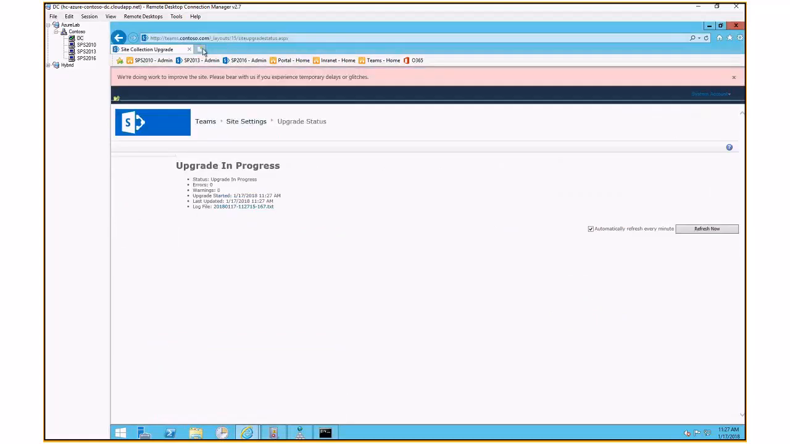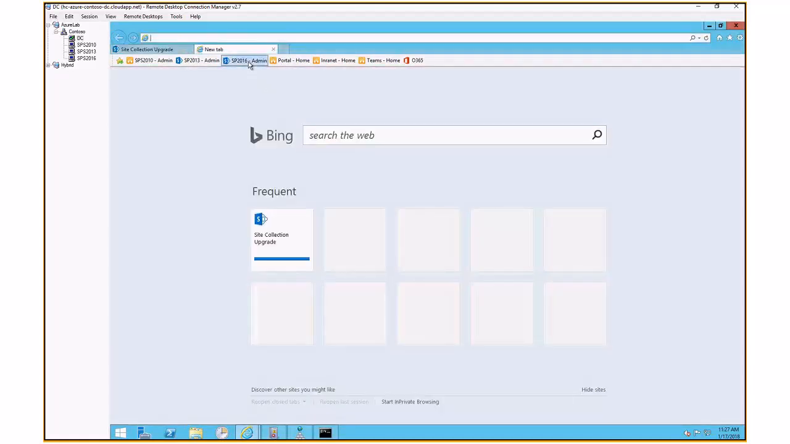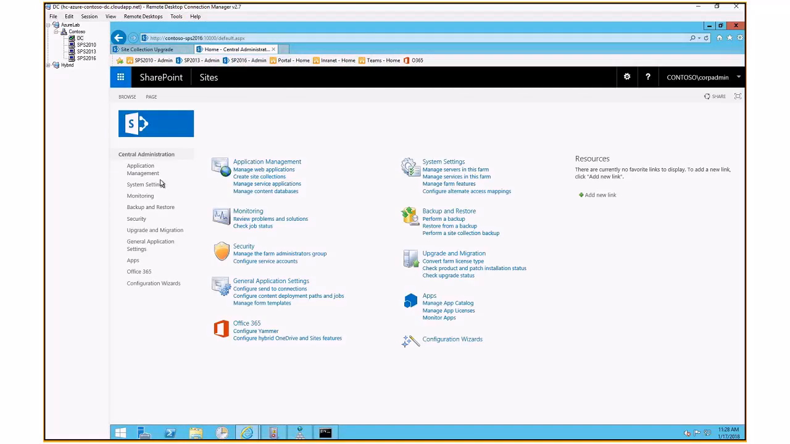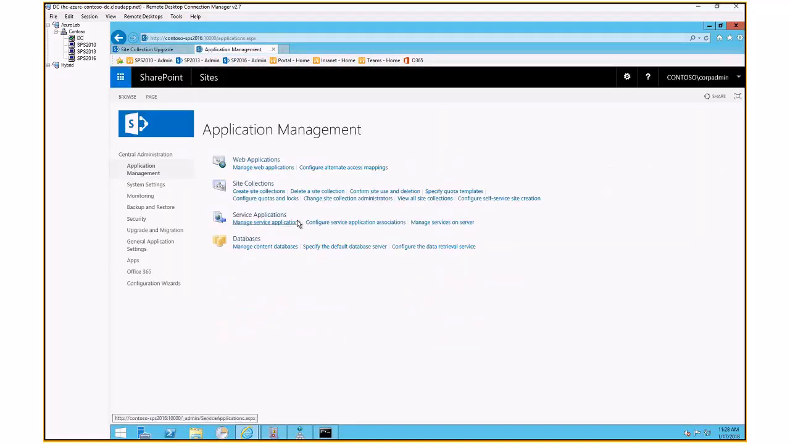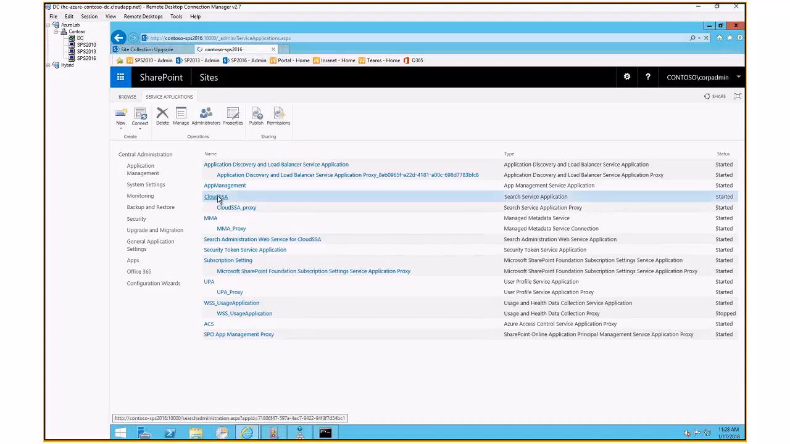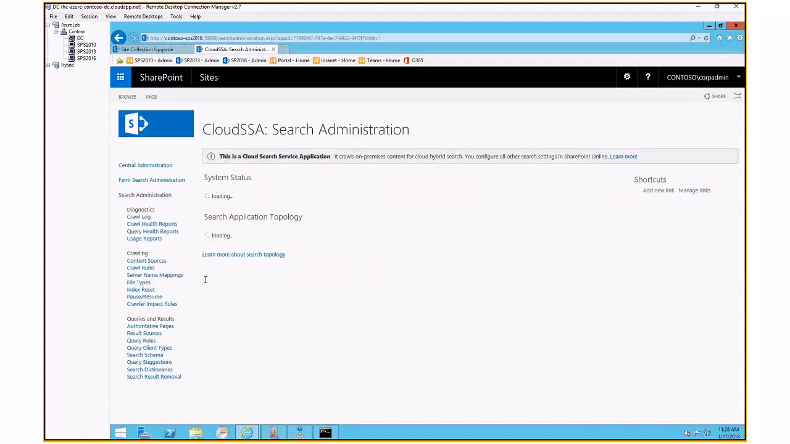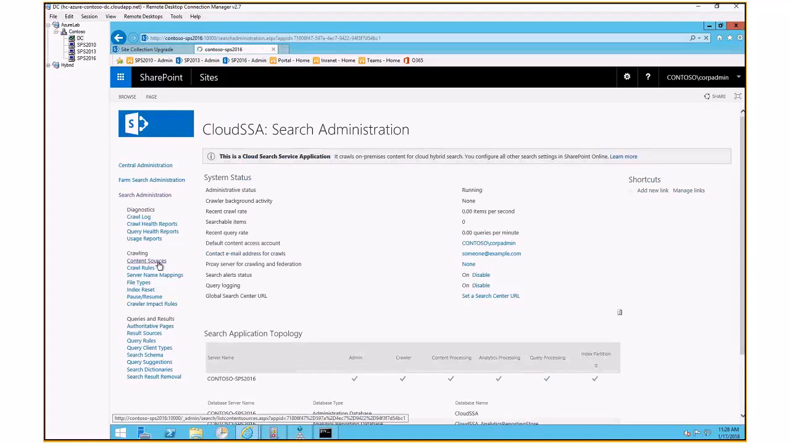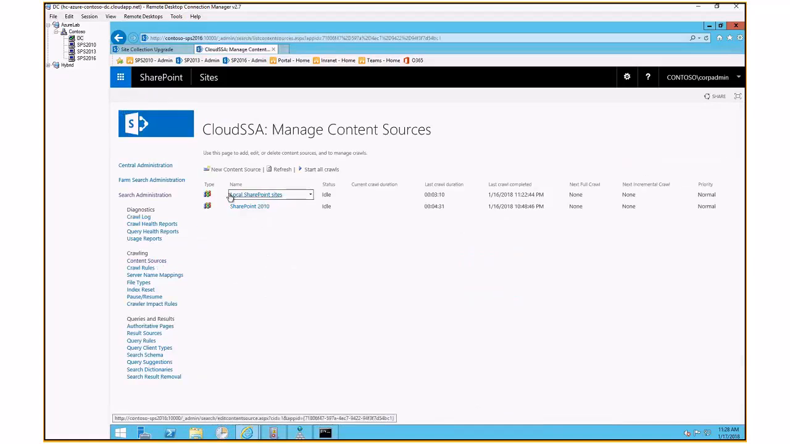Let me show you something about the hybrid search. What exactly here? You can see here I have already created the SharePoint Cloud Search Service application. So I can create the content sources here. I will have two content sources. The first one is the local SharePoint sites. It will crawl the site collections in SharePoint 2016.